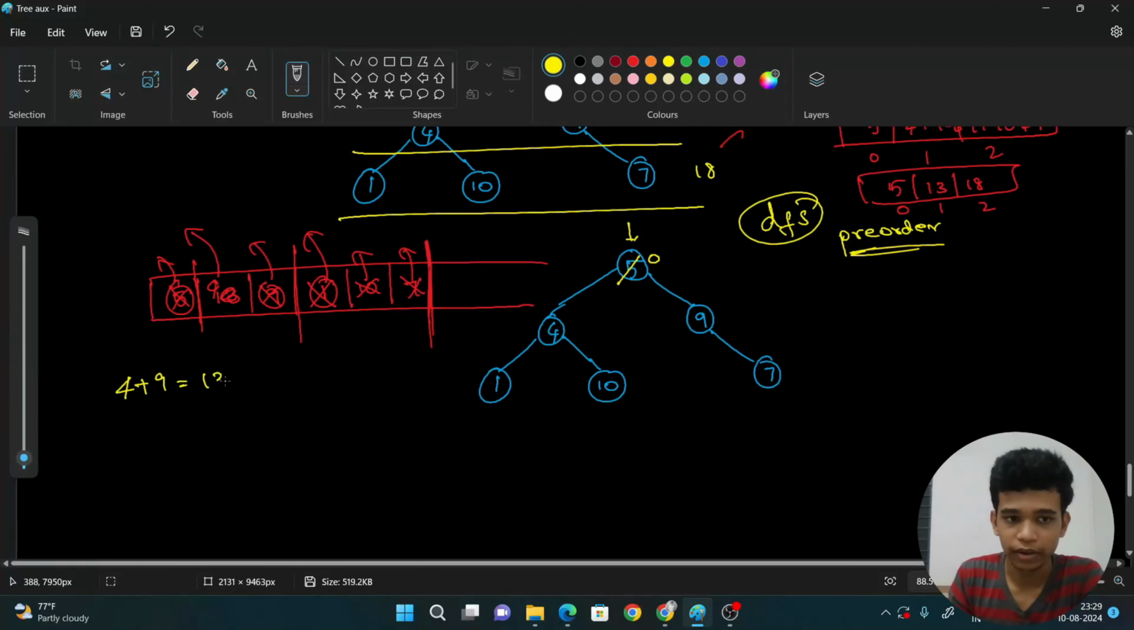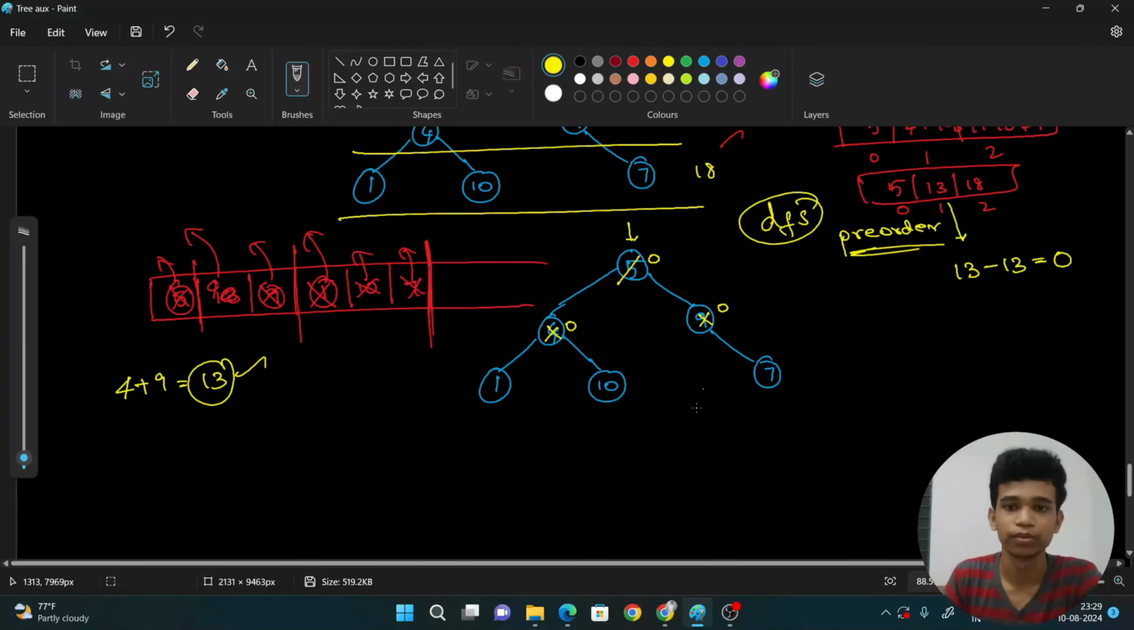We see 13. So 13 is the sum of siblings, right? Now what is the first level value? It is 13. So 13 minus 13 is equal to 0. So I want to replace this value with 0, and this value with 0. Can you understand this? Yes. So at first, the depth is 0. So I will take depth plus 1 in this.